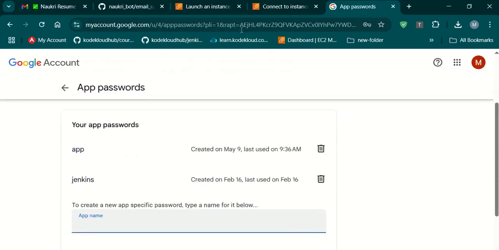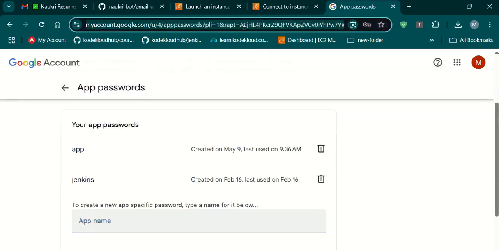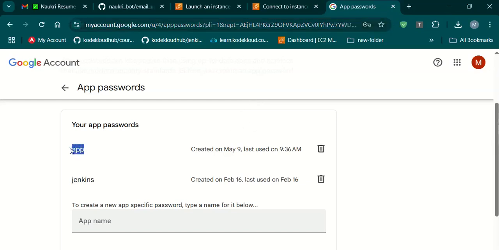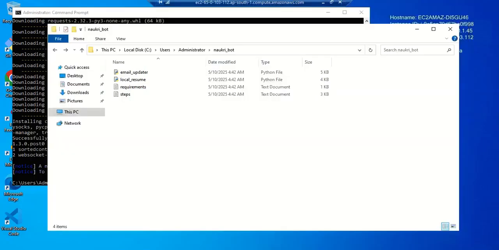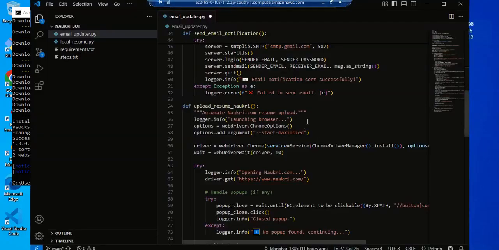We generate the app password using this link. I'll share this link in the description. You will find it in the description. I've written a blog around it. You can read the blog also. Yesterday only I created this app password for these credentials which I have.